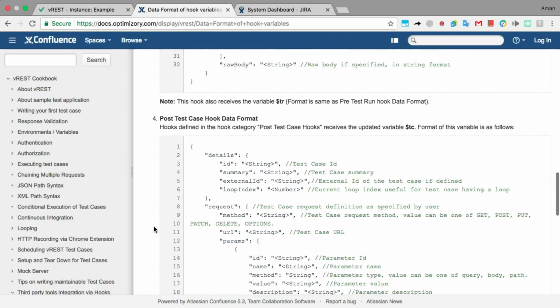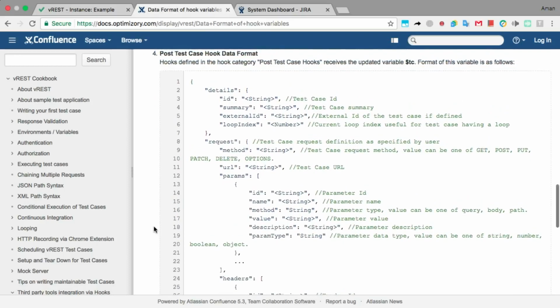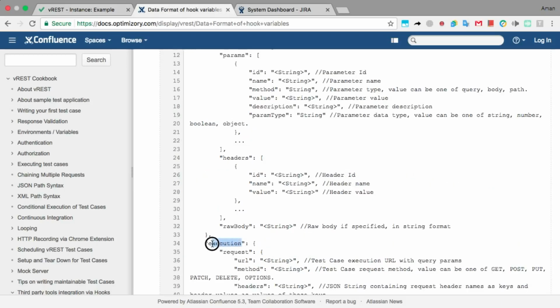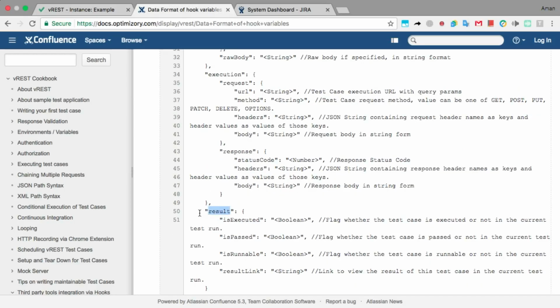So let's see the value of $TC in the post-test case execution hook. As you can see here, $TC contains the details of executed test cases, request data and execution time data of the test case, and finally the test case results. You can send any of this information to your third-party tools like Jira, Slack, TestRail, etc.